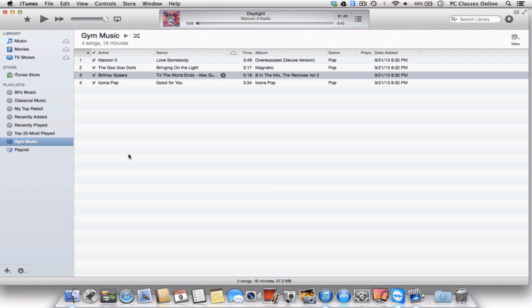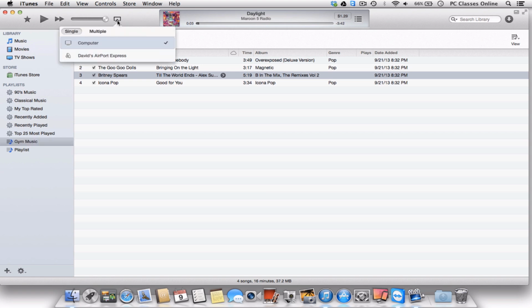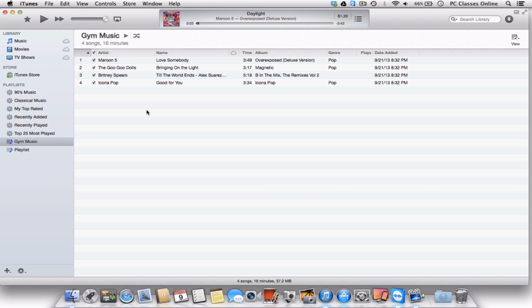So the way you do this is I would be playing my song here, and if you look up at the very top where we have the controls, there's this little symbol right here. This is the universal symbol for AirPlay. It's a box, meant to look like a TV with a triangle underneath it. When you click on that, you'll see this is mine in the other room. I just have it set up to be called David's Airport Express. That is plugged into our sound system here. And as soon as you do that, it'll start to play music wirelessly on your stereo.